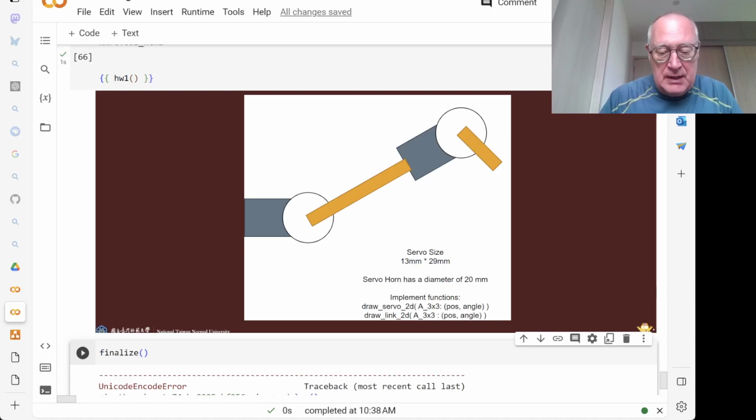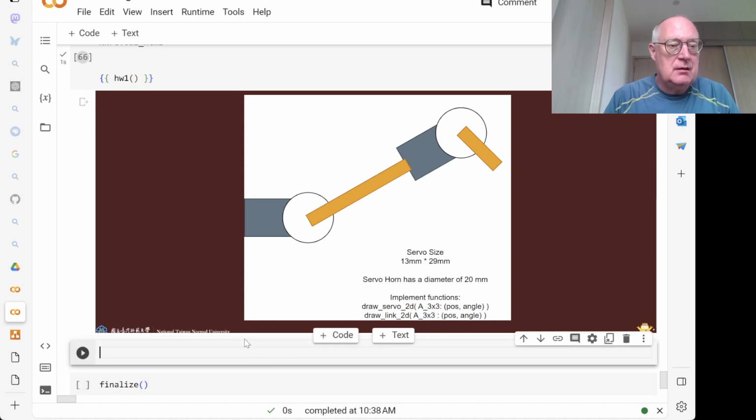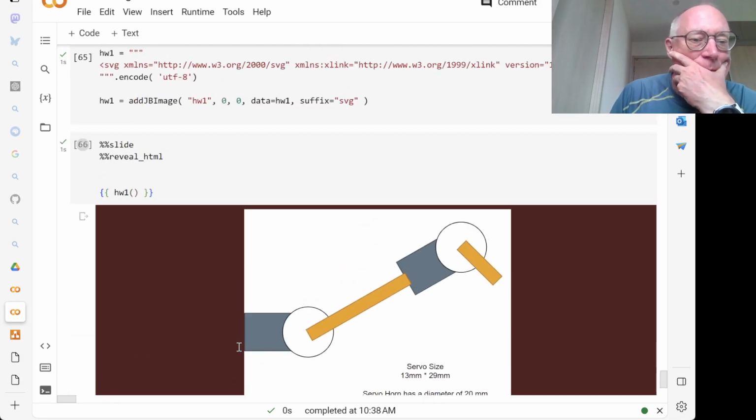Okay, so I'm back. Let's continue with our little homework here. Servos of this size, I want to be able to place them anywhere at any rotation, and I also want to be able to draw the links. Now, let's have a look and see how we can do that in Matplotlib.